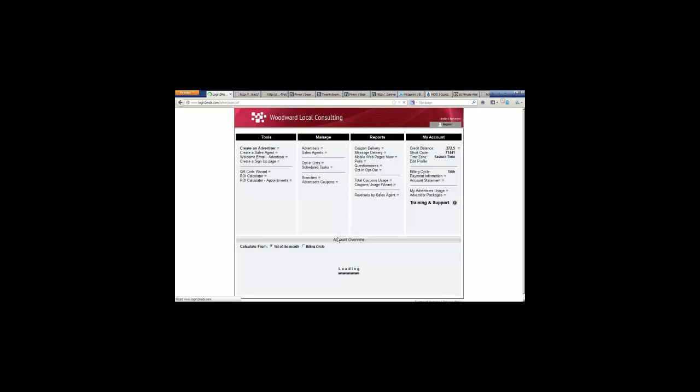Another cool thing here is reports. Once you start sending out coupons, and we're going to go a little bit more over this in the SMS training, you can look at message delivery, polls, questionnaires, opt-in, opt-out, the percentage of people that texted stop and wanted to opt out, who opted in, total coupon usage, and also, once your sales agents start signing people up, revenues by sales agent.